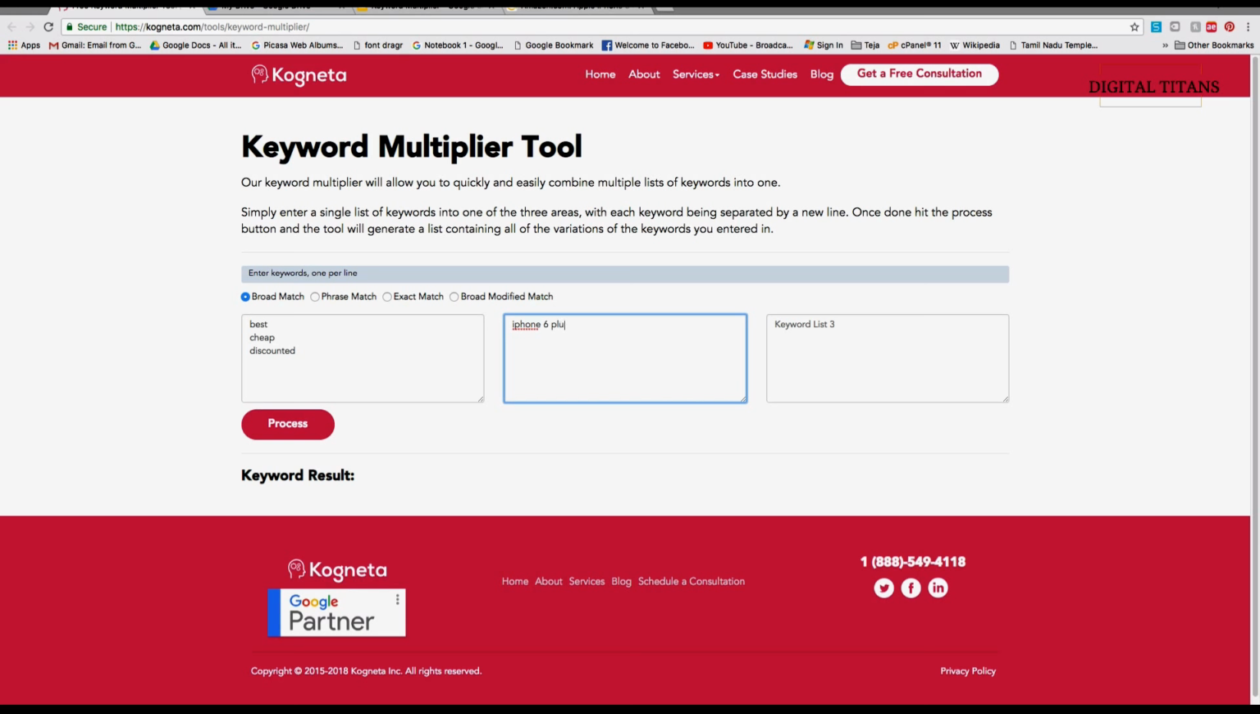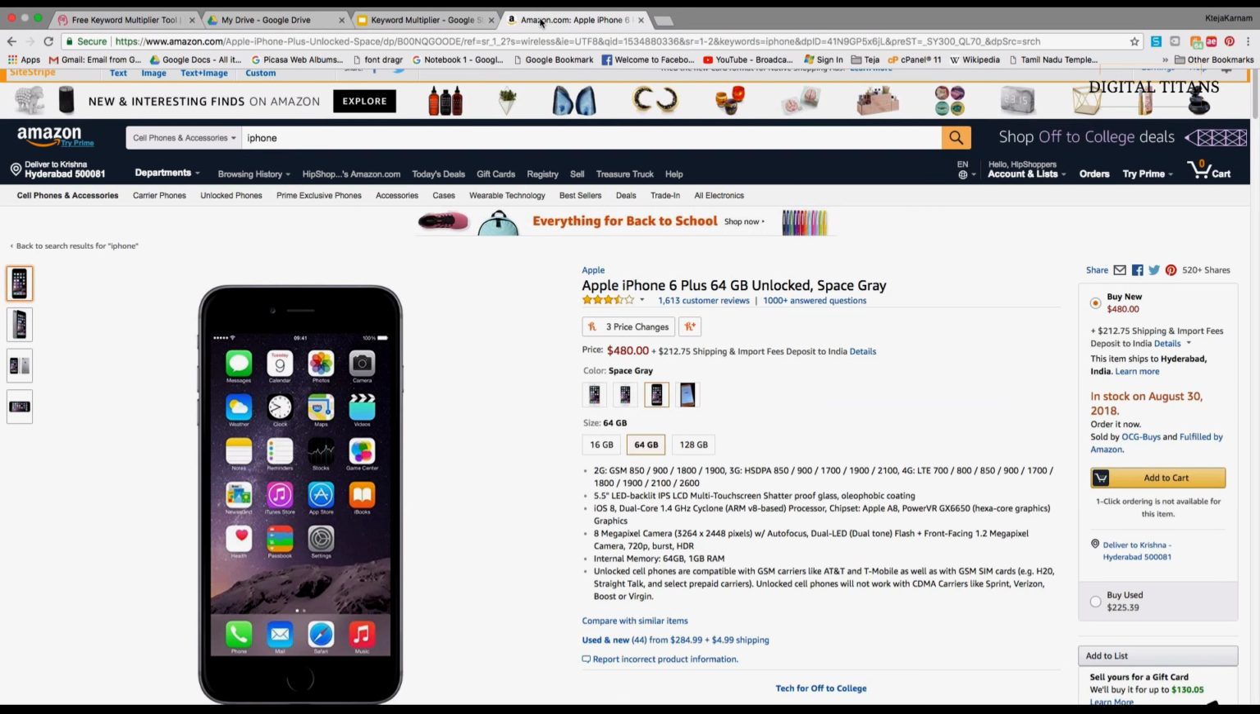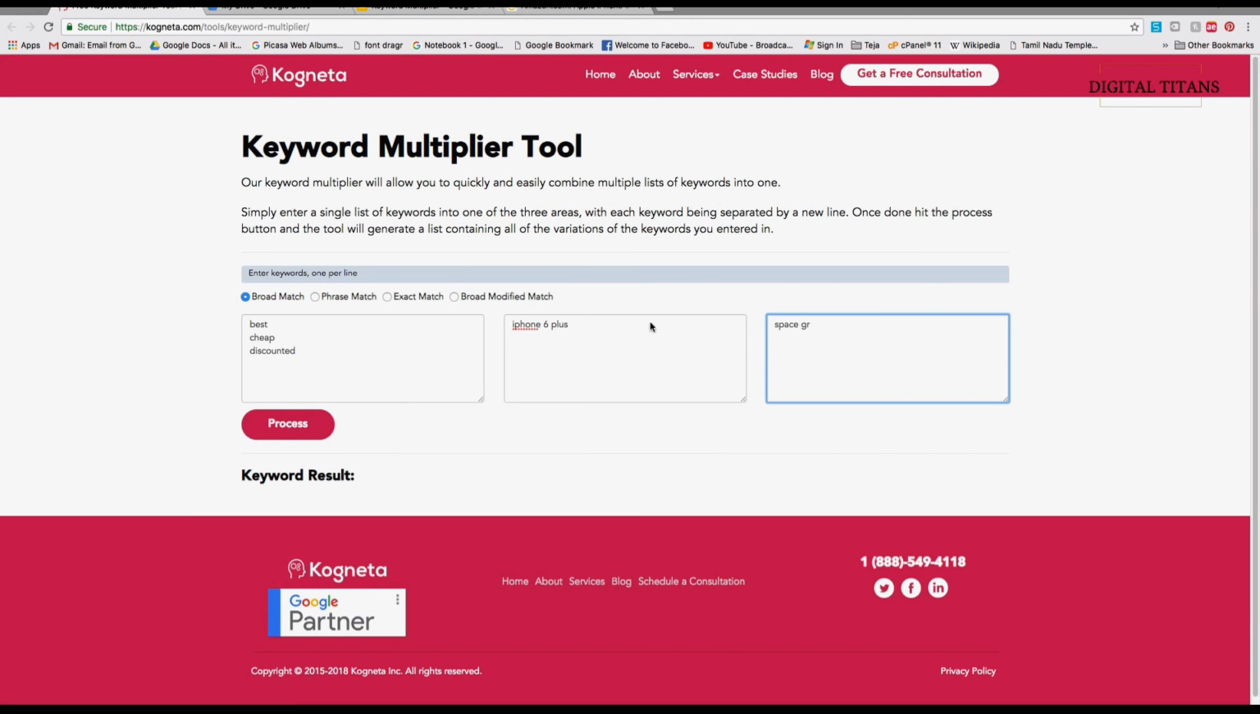And now we are talking about iPhone 6 Plus. So I'm just going to say iPhone 6 Plus. That can't change because that's the product. And you can either include the color, which is space gray. How does the spelling go? Gray. Okay, now let's go here.